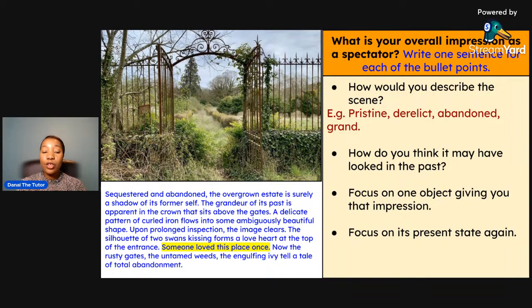So the overall impression as a spectator is that impression of abandonment, and I've got that in the opening phrase, sequestered and abandoned. So it's isolated, it's abandoned. And then I've chosen my adjectives there, again, sequestered, abandoned, and how it's overgrown as well, grandeur of its past. So that's moving on to the second bullet point: how do you think it may have looked in the past? And again, that's apparent from what I describe as the crown on top of the gates.